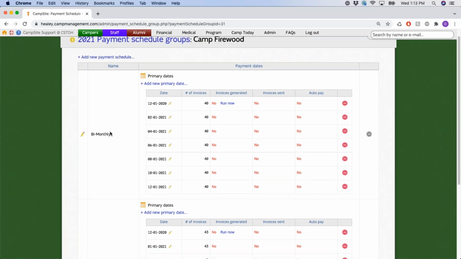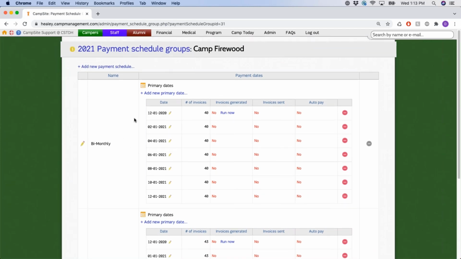Now, creating a payment schedule here on this page doesn't automatically mean that the schedule will be displayed to parents during enrollment. In order to make sure that the payment schedule is displayed to parents, you have to make sure that the payment schedule group is tied to a valid and active enrollment option on step 9.